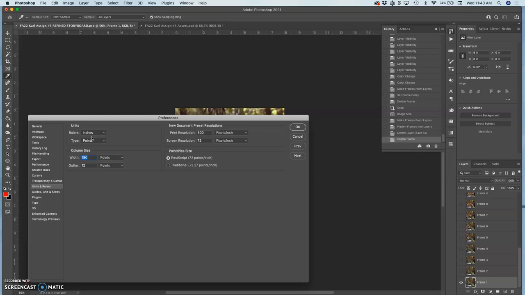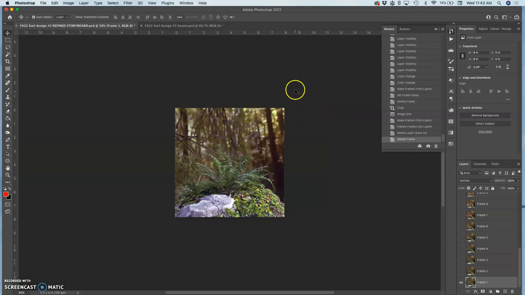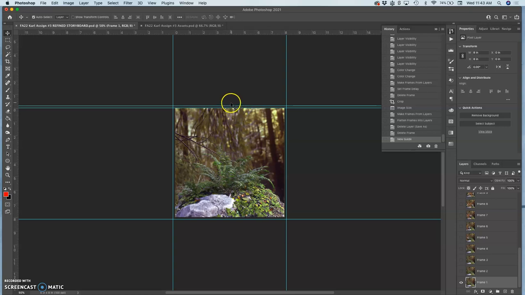8x10 is the smallest fine arts format that we use. So we need to know that it's 8x10. All right. So we have it now, the rulers are in inches. I can now use my move tool and I can click on the ruler, either the horizontal or the vertical. I'll start with the horizontal. And it should snap to the edges of my file.